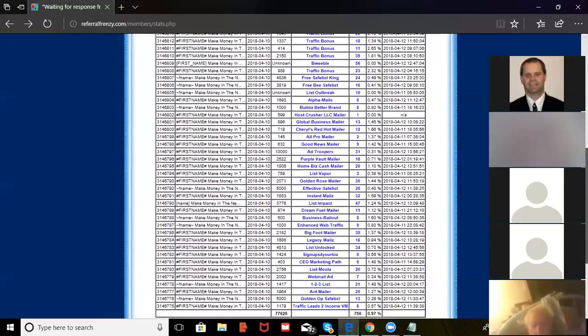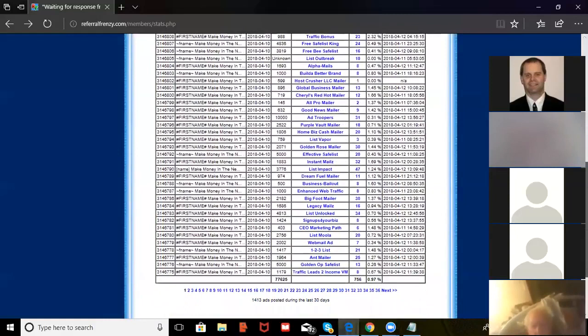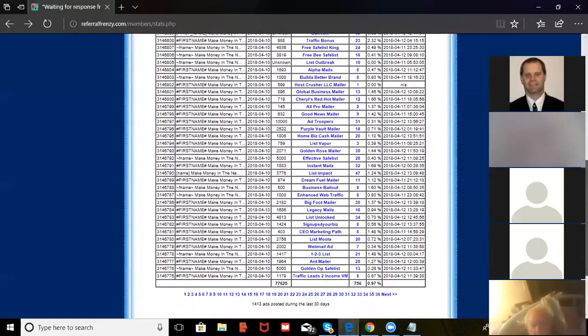So statistics are important, and it's good to understand this resource. And if you look at the total of everything that's in this stat area, 77,625 mails went out. That would be equivalent to the number of credits, right? With a 0.97 click-through rate, 756.